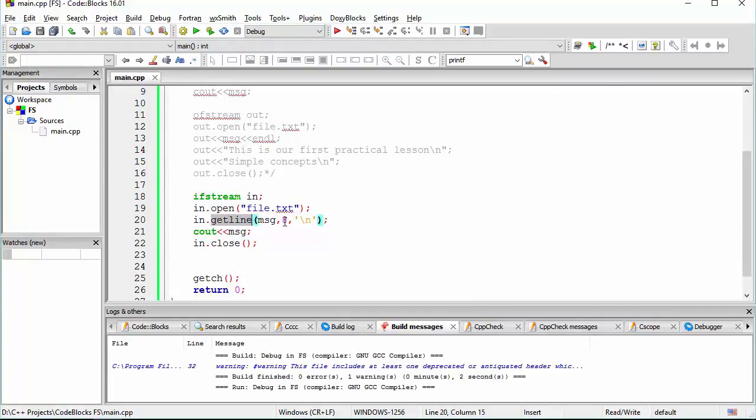We are going to use it a lot in our program. So I'd like you to know that we have to use it with input file stream or fstream in open mode. It has 3 parameters: a variable to store the value in, the size that we are going to read to, and whatever delimiter we need the function to stop.